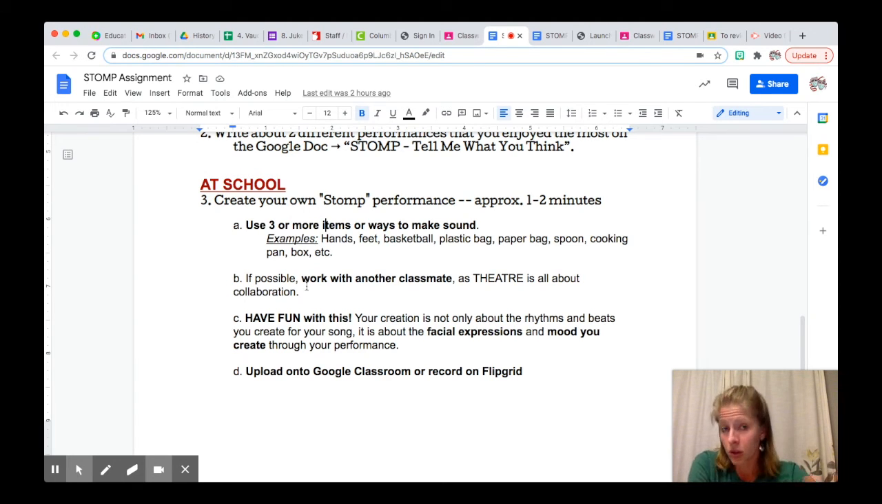So if you're comfortable with it and if it's possible, I'd like for you to work with another classmate, but if you want to do it on your own, that's fine too, okay? But theater is a very collaborative art. Okay, and since we're not going to be speaking, it's all about creating these beats. It actually works with the masks and everything. So I also want to make sure that you have fun with this. Okay, so your creation is not only about the rhythms and beats that you create of your song, it's also about facial expressions. Okay, and so like from here up, smize with your eyes, smile with your eyes, and the mood that you create with your performance.